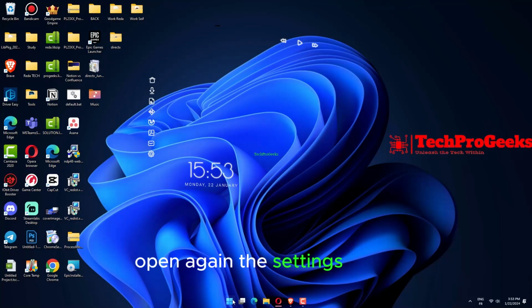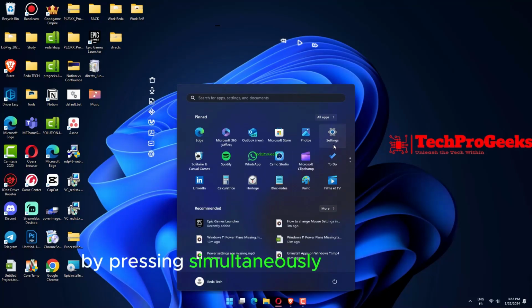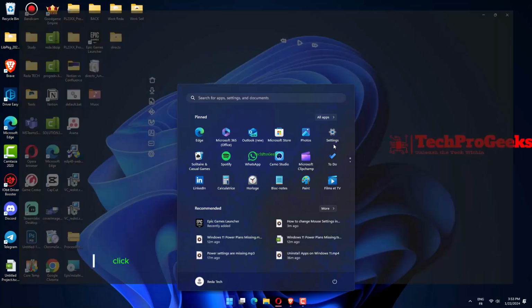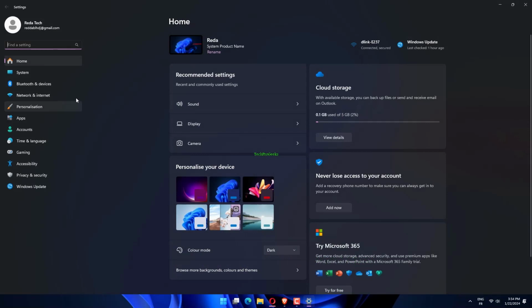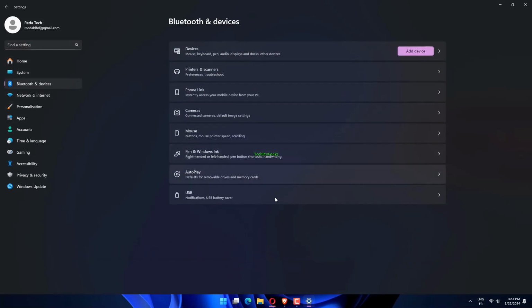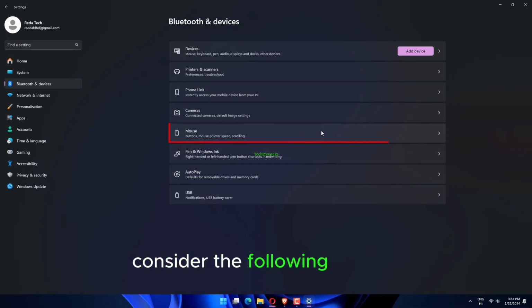Open again the Settings menu by pressing simultaneously Windows plus I. Click on the Bluetooth and Devices section, then navigate to Mouse. From this page, you can also choose to adjust the scrolling settings. In these terms, consider the following options.